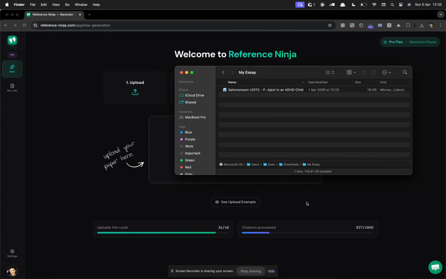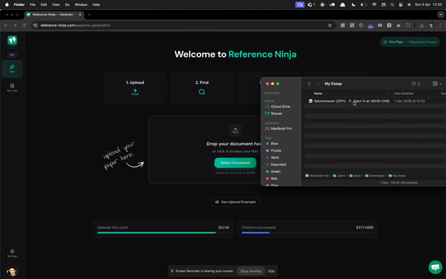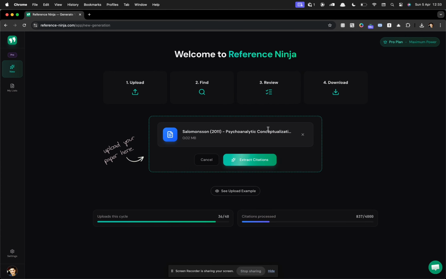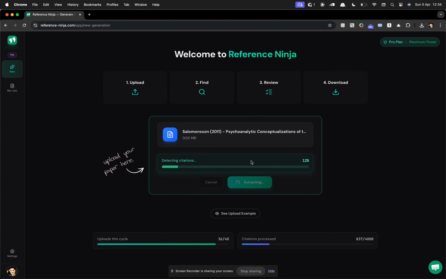So I've got my essay here, and I'm going to upload it now. I'll just drag it in there, and then I'll hit Extract Citations. So what's happening now is Reference Ninja is going through my whole document and pulling out every single in-text citation.